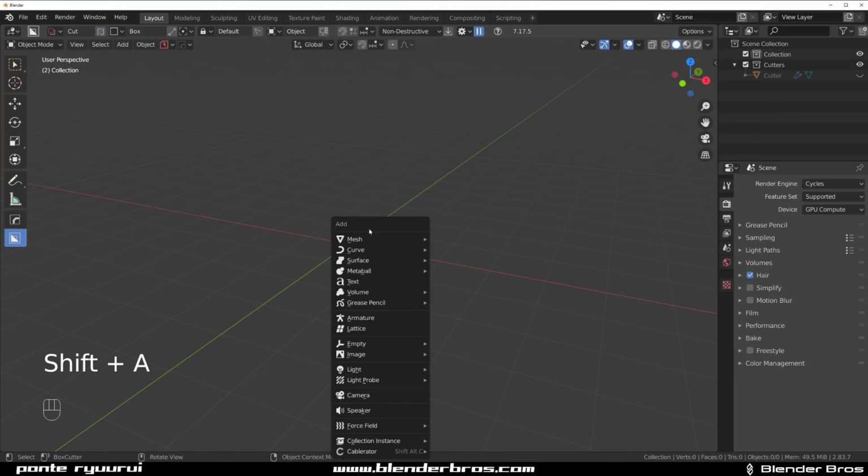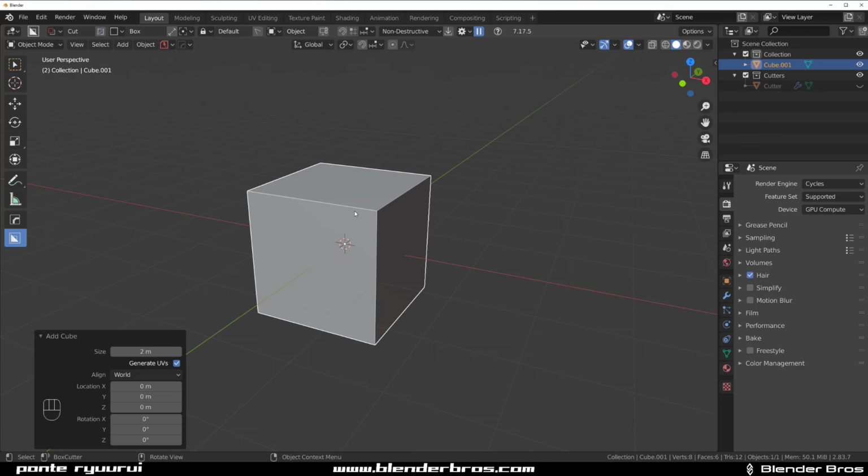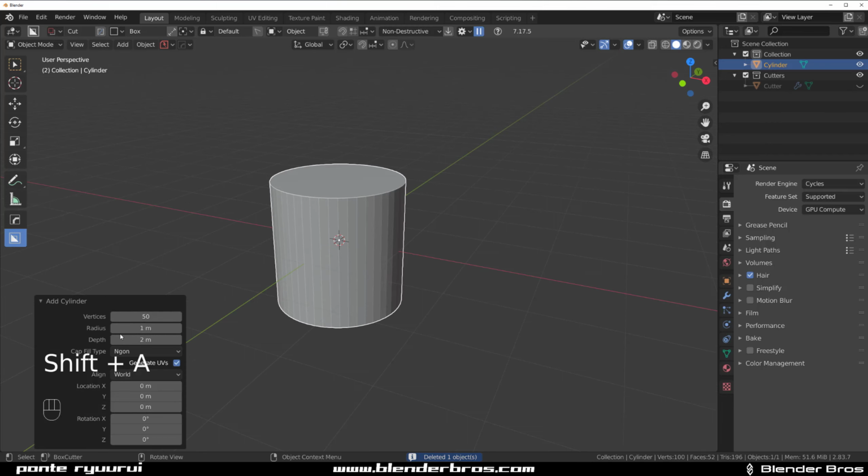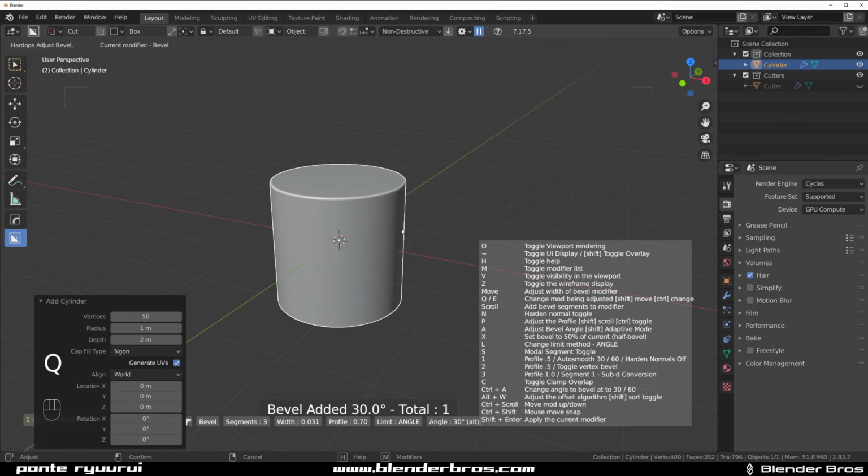So what's the buzz about? Well, there's a function called EM macro, which is something I really like. Let me just go grab a cylinder and slap some bevel on it.